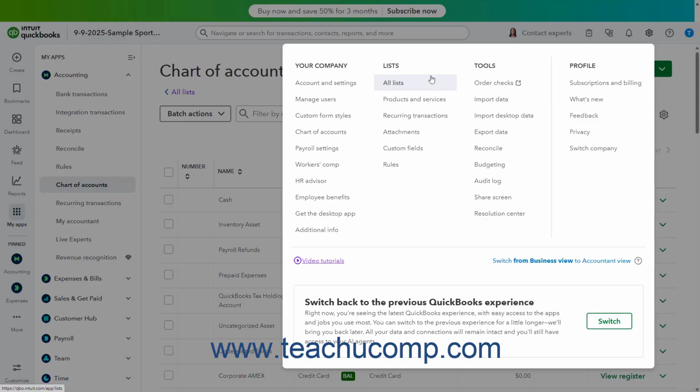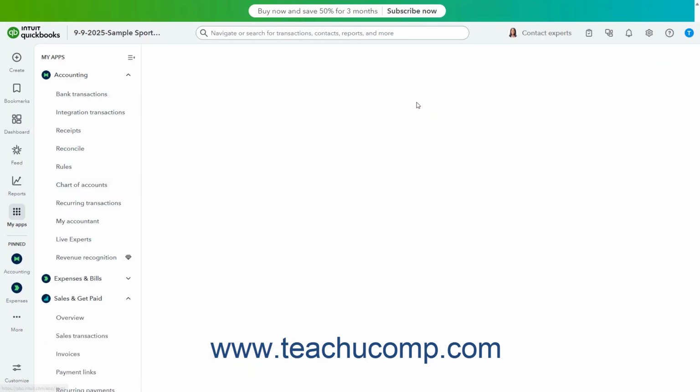Note that clicking the other links under the Lists heading within the Settings button's drop-down menu for products and services, recurring transactions, attachments, custom fields, or rules directly opens the related lists page.